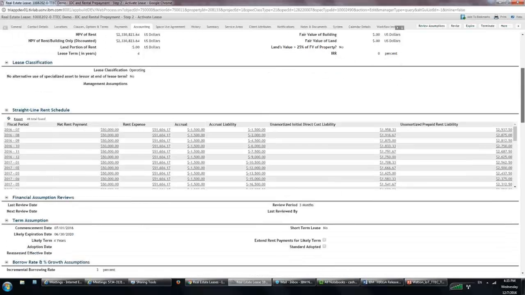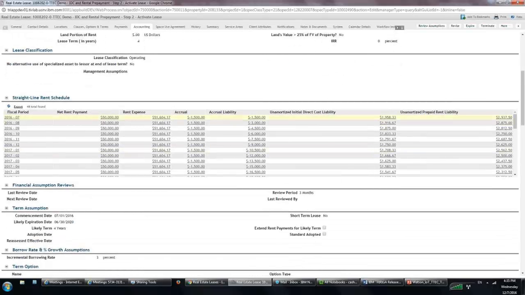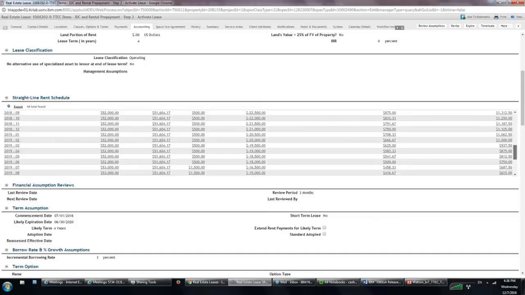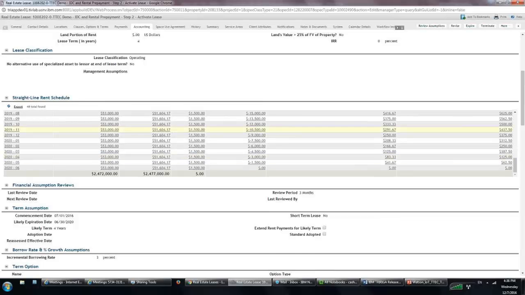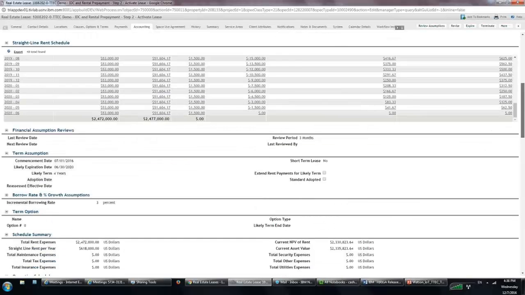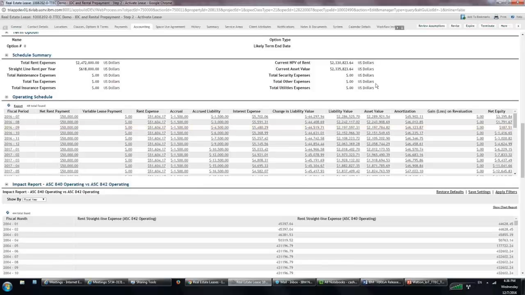And you see that the unamortized initial direct cost and unamortized prepaid rent liability will be generated. The unamortized initial direct cost will be equally divided until the end of the lease, and the unamortized prepaid rent will be deducted until the end of the lease as well. So at the end of the lease, you will have nothing left. So this is at the inception of the lease.